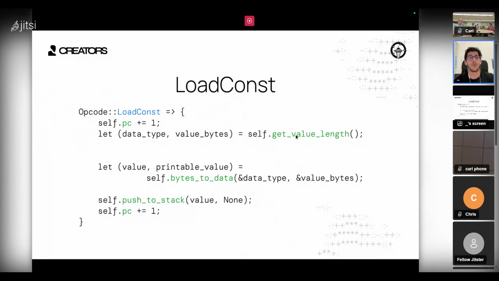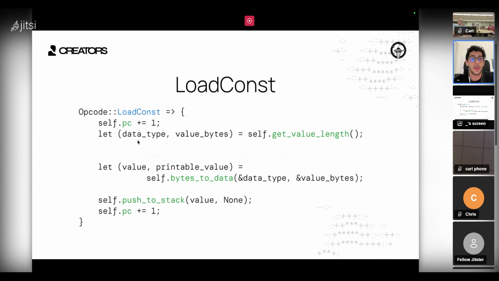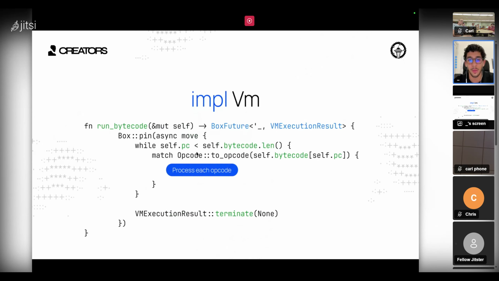If we take a look at how it is implemented in the actual code, we have our program counter and we increment it by 1 to go from the operation code to the actual data type. Then with that, we get the length of the value that we want to load into the stack, and we convert those bytes into an actual value. Then we push it onto the stack and increment the program counter by 1. This way we end up at the next operation, and we continue through the whole bytecode until, as we have said, we reach the end of the bytecode.